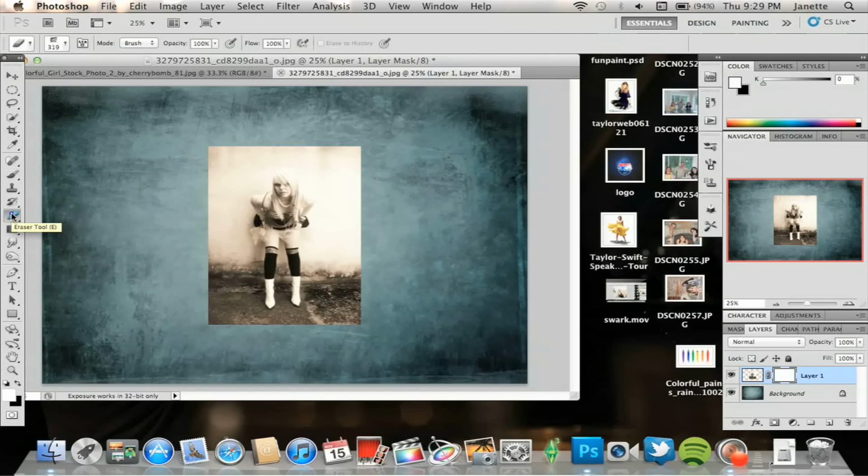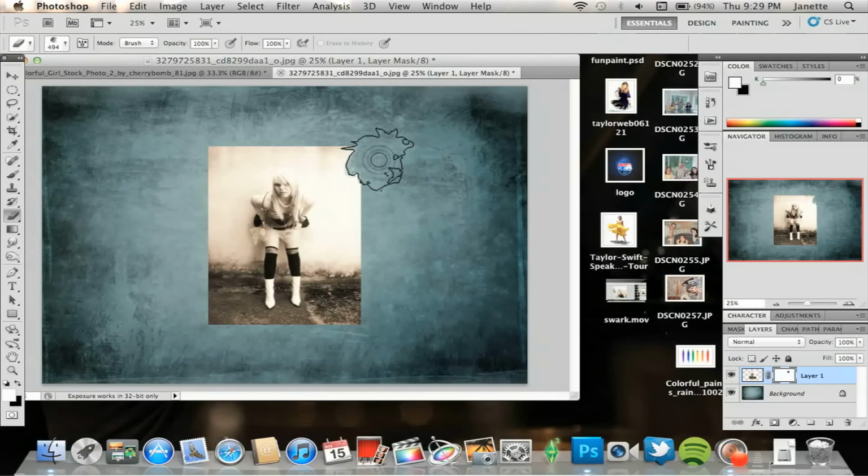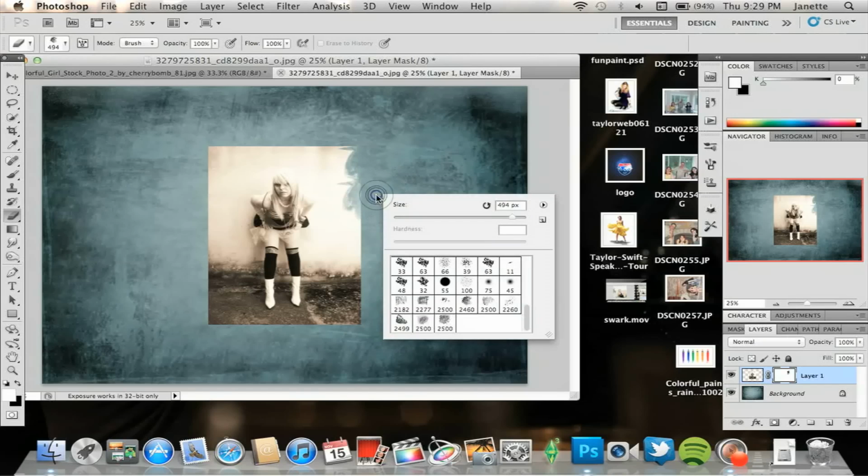I pushed brush. We want to do the eraser tool. My bad, sorry. Alright, yeah, eraser tool. Alright, and then select a random grunge brush of your choice. Well, that's too big. Let's see. I think, yeah, that'll work. Alright, and then just randomly erase parts of the edges like such.